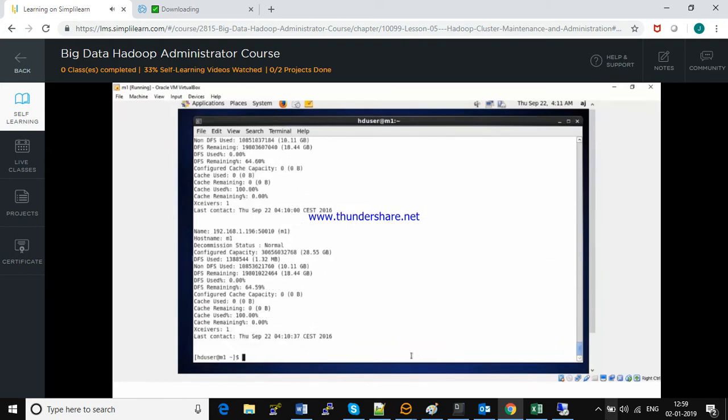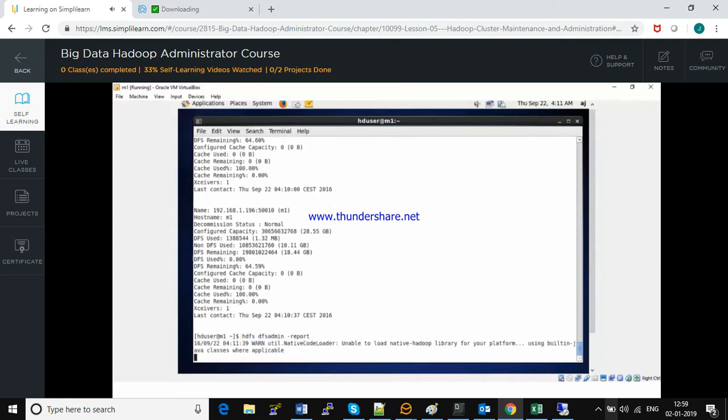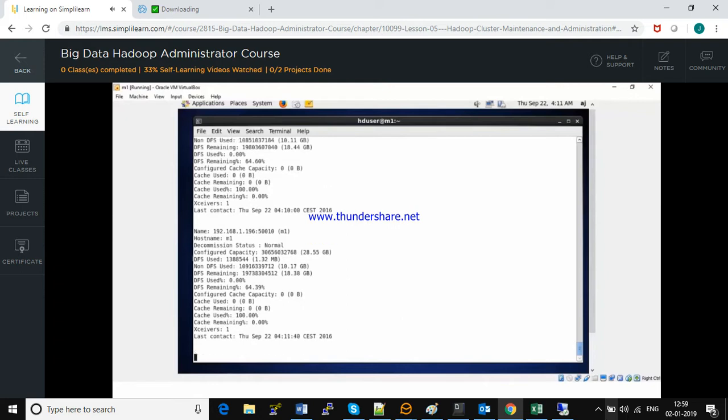If you give the command hdfs dfsadmin -report repeatedly, you can see the last contact detail, which, in this case, will show a time difference between the two machines.